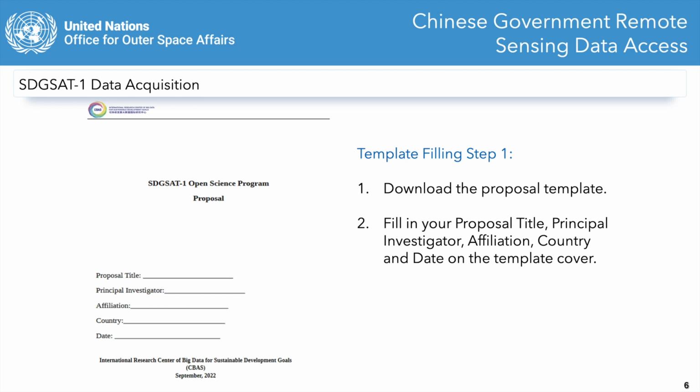When completing the proposal template, your first part is the cover page. This section includes the project title, the principal investigator's name and contact information, institutional affiliation, country, and submission date. It is recommended to use a concise and accurate title that clearly reflects the focus of your research. The information on the cover page should be accurate and properly formatted, as this helps facilitate the review process and may improve the efficiency of your data application.